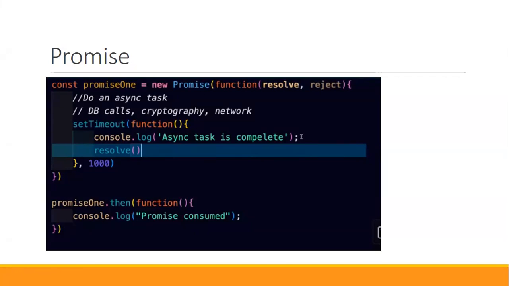Now, this particular promise contains one callback function having two things: either the promise is resolved or rejected. So when we make an API call for an async task, or some DB calls, cryptography, and network things, API is what we use for networking, cryptography, and database calls. If you want to call some APIs, then at that time we can use this.